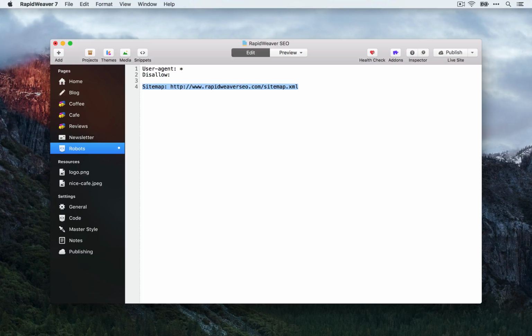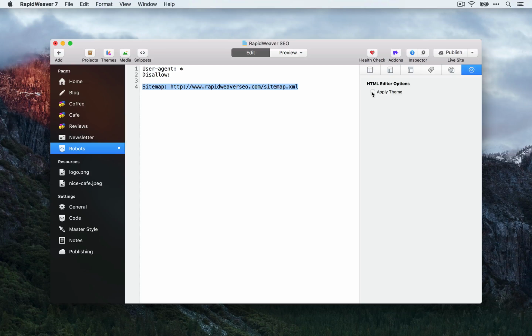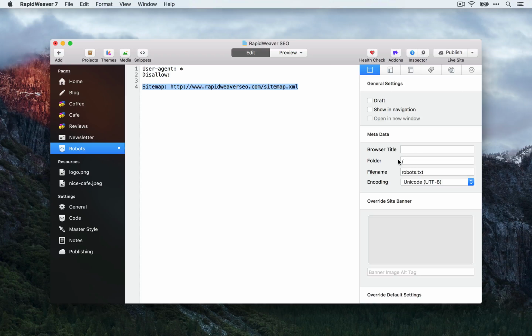Now, one thing to note when you want to create a robots.txt file with RapidWeaver is that you need to use an HTML page. And you also need to make sure that the apply theme option is unchecked. Because it is a text file, you don't want any HTML or any of the theme styling or anything like that applied to this page. This is a blank text page that we want to create. Finally, you need to place it in the root of your server. To do that, just simply set a "/" as the folder name, and then the file name must be robots.txt. So that is a very basic robots.txt file.